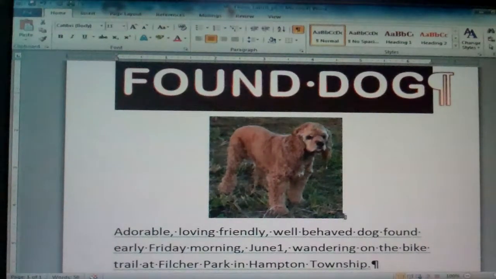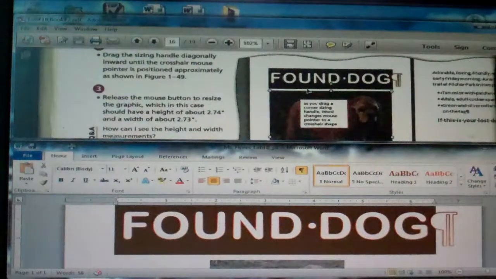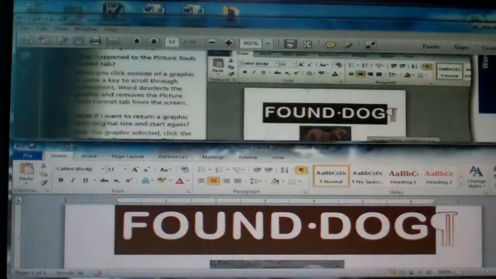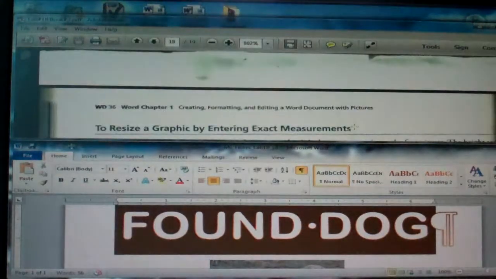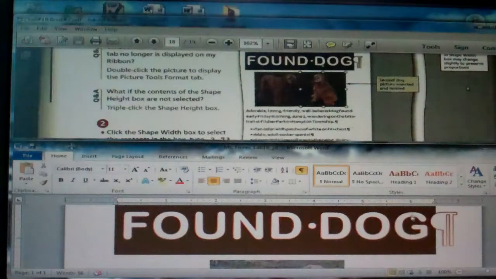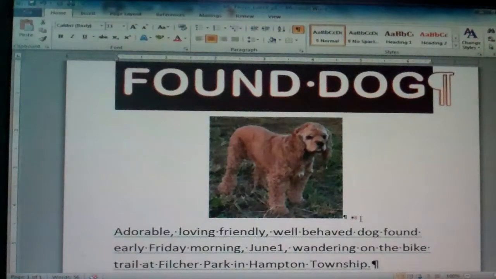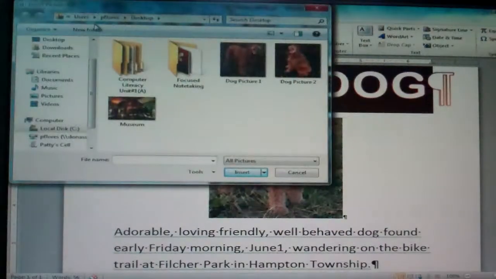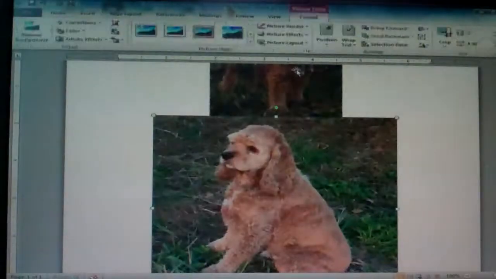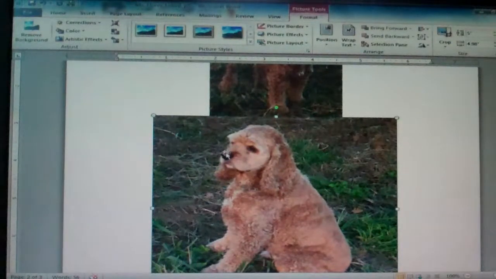The next thing we're going to do is add the second picture. You want to make sure your cursor is on the paragraph mark right here below, and you want to insert the second picture. It will show you how to do this right here. It wants the same measurements. So I'm going to click on insert here, then picture, and then dog picture number 2. You're going to click on this picture and resize it to 2.74 and 2.73.